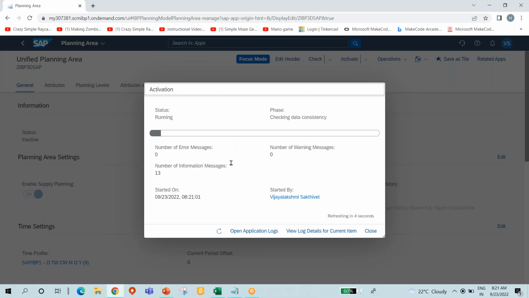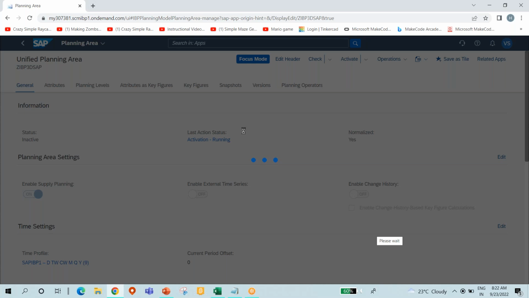So you don't have to refresh it again and again. There is a feature that this refreshment is already happening here. We can go to the application logs and see what exactly is happening. Let's say that this is closed right now. I have closed this, but in the backend it will still be running. So activation is running, you see here.